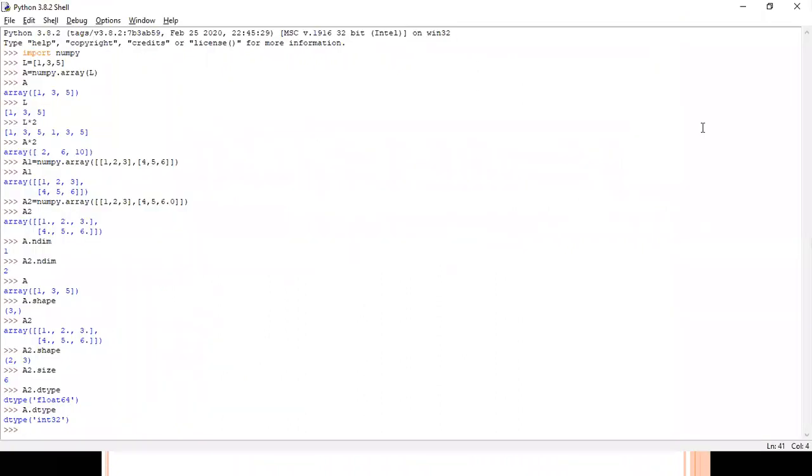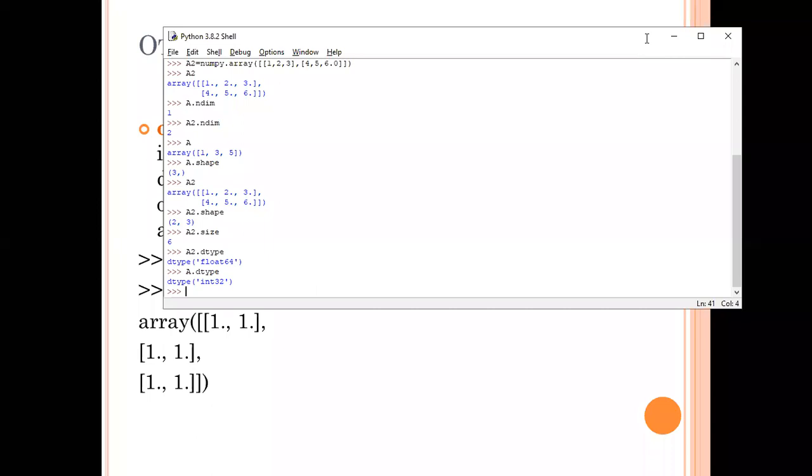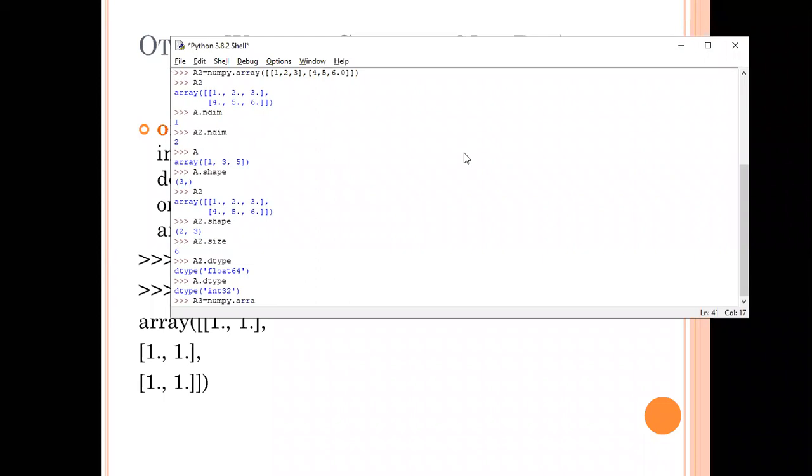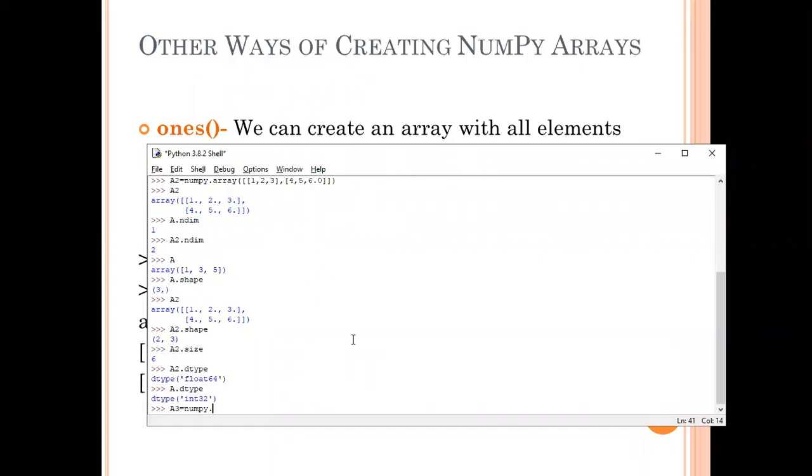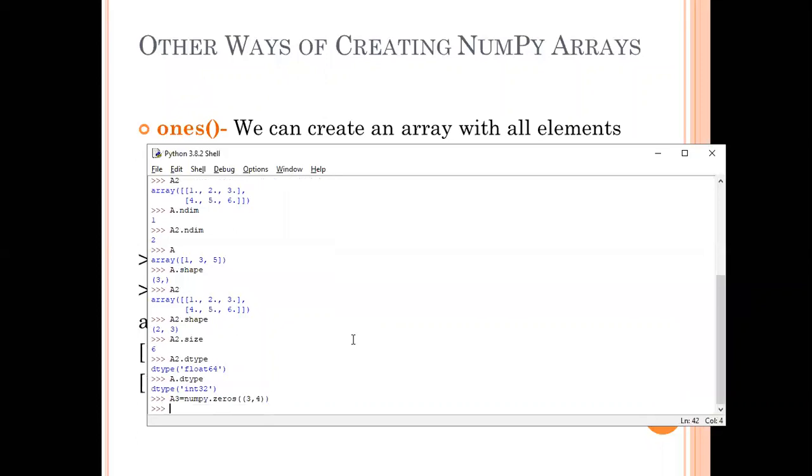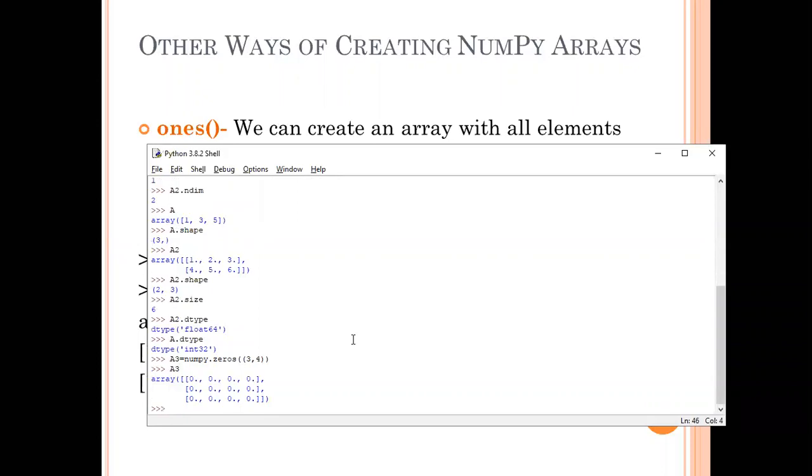I write this one, A3 equals numpy dot zeros, the first one is zeros, then (3, 4), this is the form of a list, then enter, then print A3. Okay, it is done.